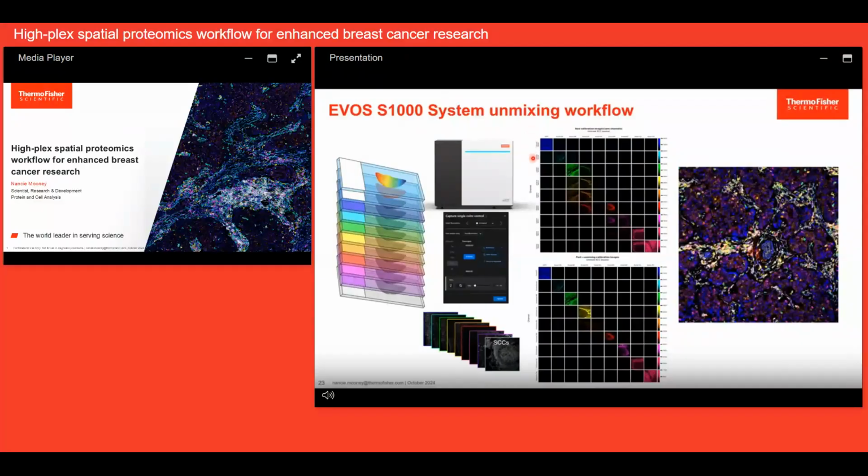By using this unmixing matrix, pixel by pixel, the machine is able to look at the spectral signature in each pixel and then know how much of that signal came from each of the fluorescent profiles of the fluors that you fed into the system. For more information on this, I strongly recommend going to the EVOS S1000 working guide or on thermo.com spatial biology. They have more resources there to better understand this part of the science.